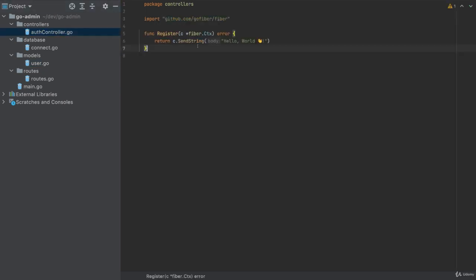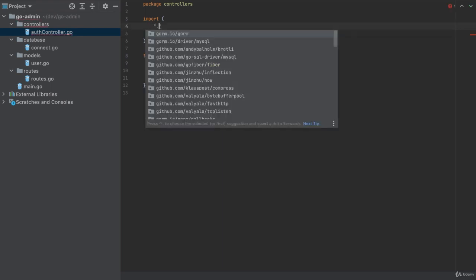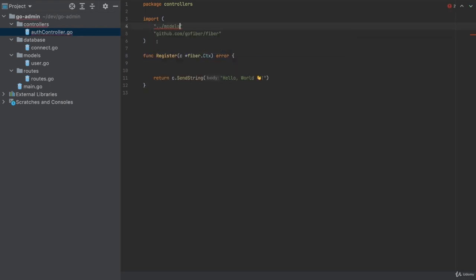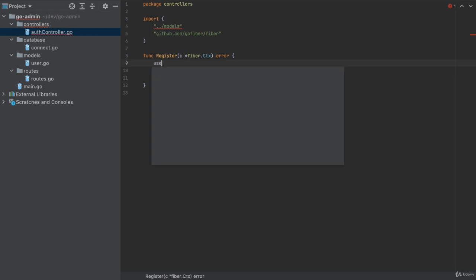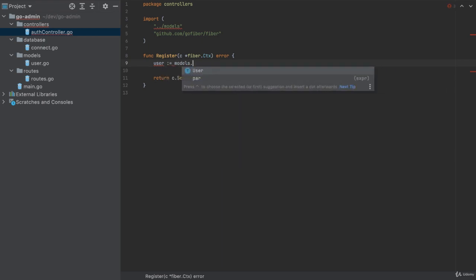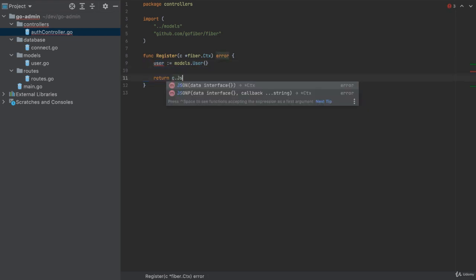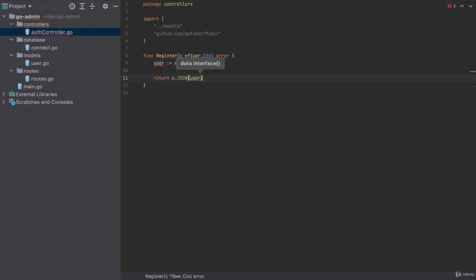Now let's use it in our auth controller. So first, to create a user here, let's import the models, and to create the user variable is equal to this user models dot user struct. And to return this user, we have to call not send string but now JSON, and we'll pass the user here.